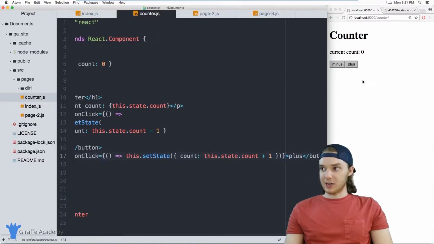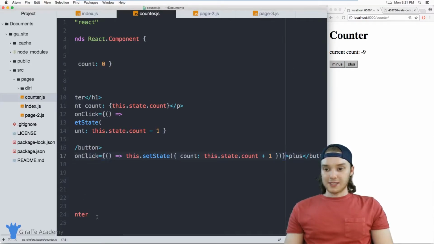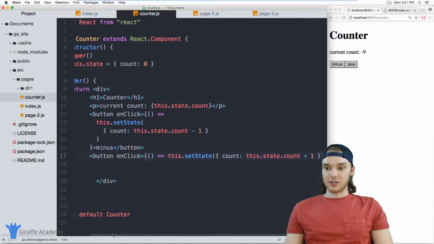So I'm gonna do the same thing and I'm just gonna paste it in here. And so now when I refresh this page, what should happen is when I click the minus button, the current count should decrement, and when I click the plus button, the current count should increment. And you'll see I'm clicking the plus button and the counter is incrementing, and I'm clicking the minus button and it's decrementing. So that's kind of how you can make your pages dynamic.